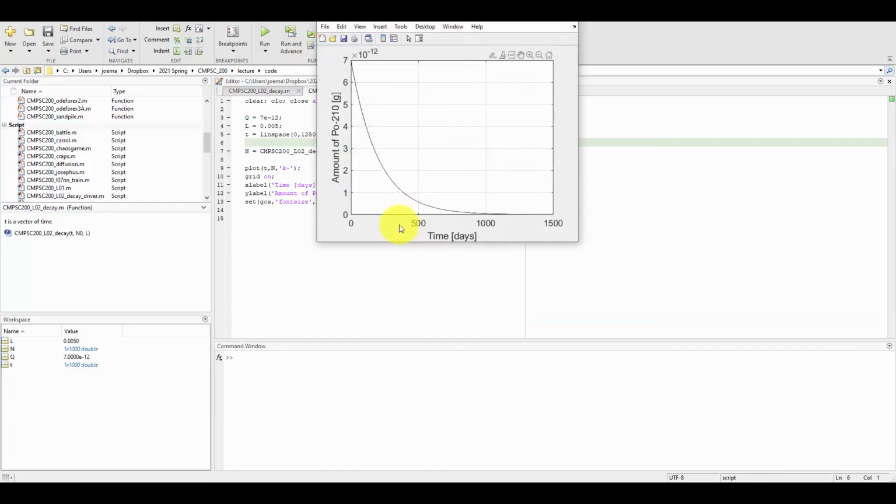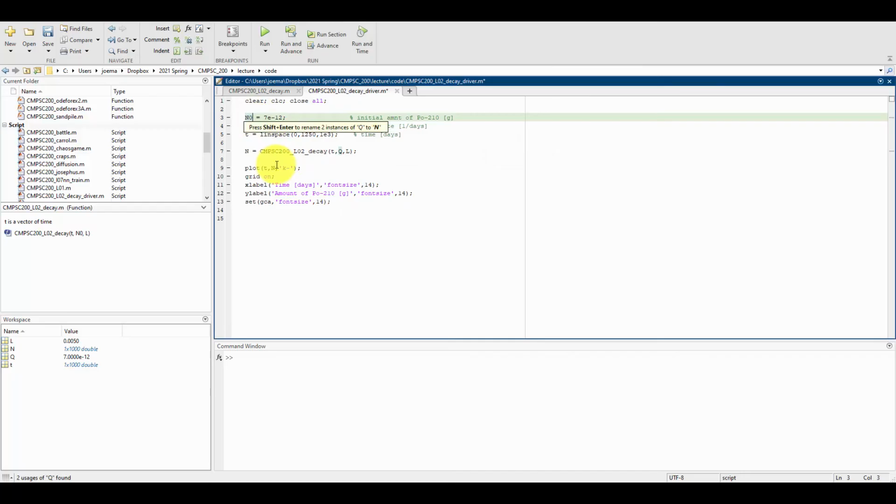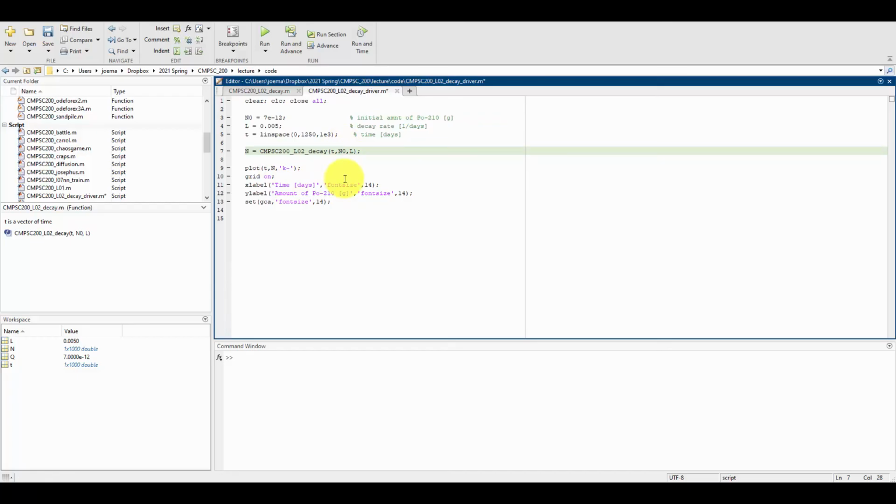So if I run this, it runs exactly the same, as long as I call it Q in both places. So we don't have to be too concerned about naming it exactly the same. It might be convenient so that we know between files that it's exactly the same variable or what that variable represents, but it doesn't have to be.